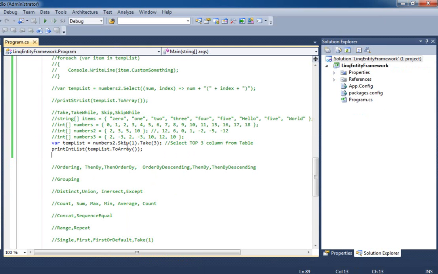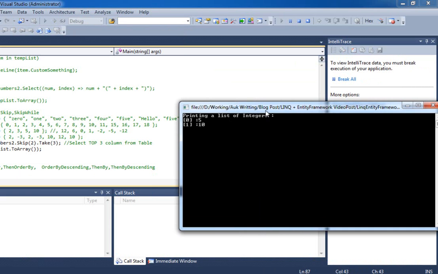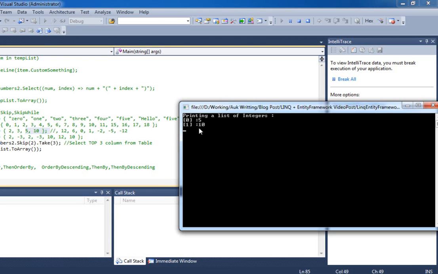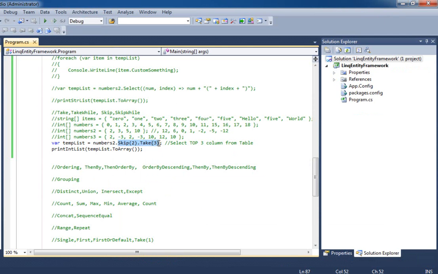So if I say 2, will it give an error? No, it doesn't. It is pretty smart. When you say 3 or more than that, it only gives the remaining items. So here I'm getting only 2, because when I'm skipping 2, it skips these and takes 3. Since there are only 2 items, it returns only the 2 items. So this is the skip and take.